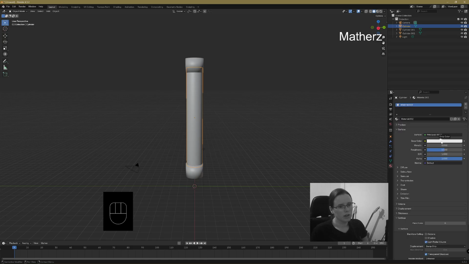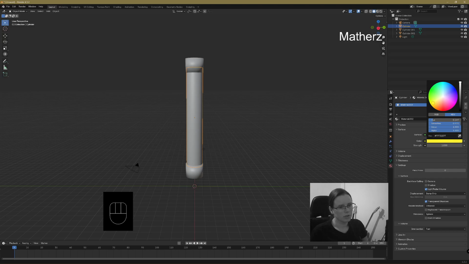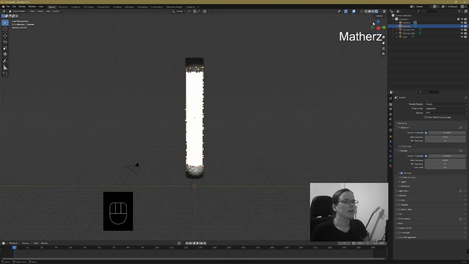New. And then we're going to go to Principled BSDF. Go to Emission. Maybe go for a nice yellow. And then we're going to turn the emission up. Now make sure that your render engine is at Cycles. And then, boom, we have a glow stick.